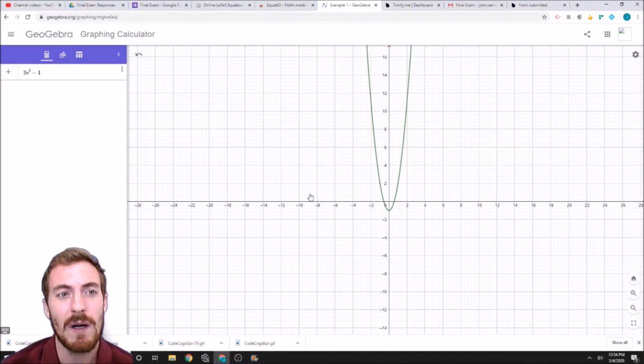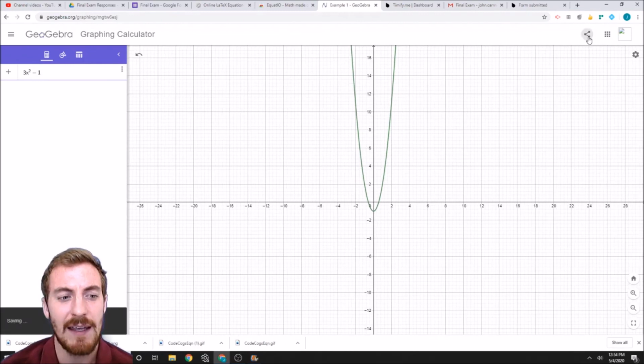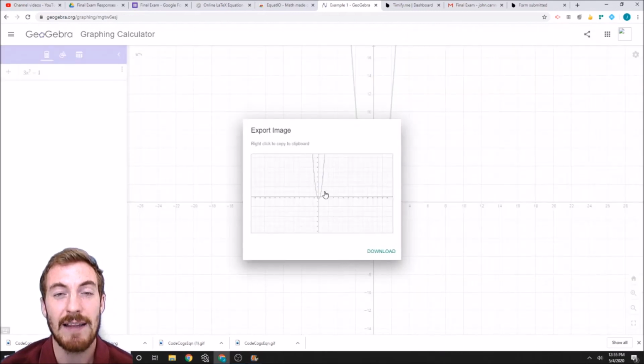And so when I'm done with this, and I've got the graph that I want to have, I can press on this share button, and I'll have a couple of options here, so I can copy the link if I want to. What I really want is to export that image. So if I export that image, it's going to look like this, which I think is kind of big, but it's going to look like this.